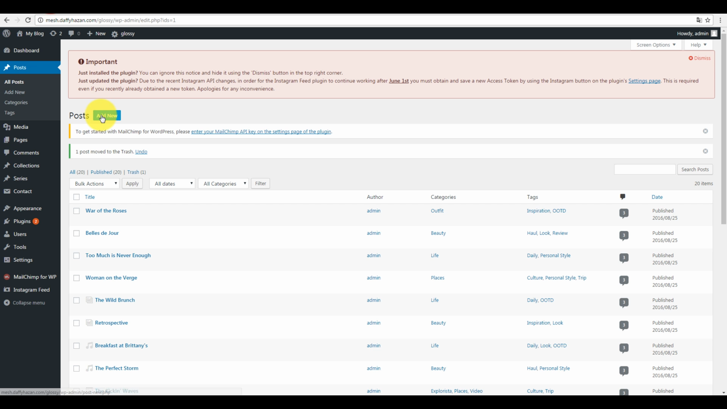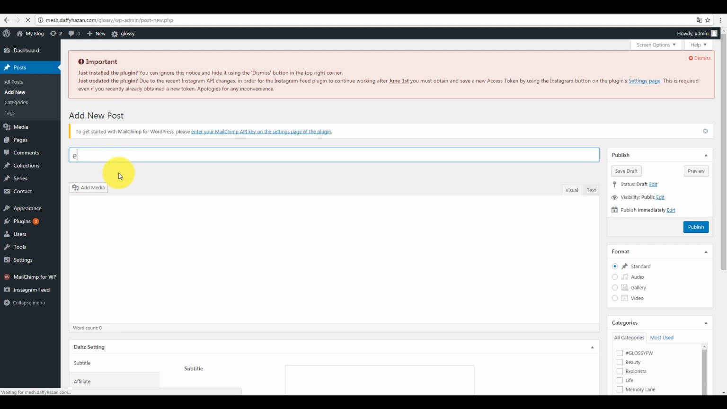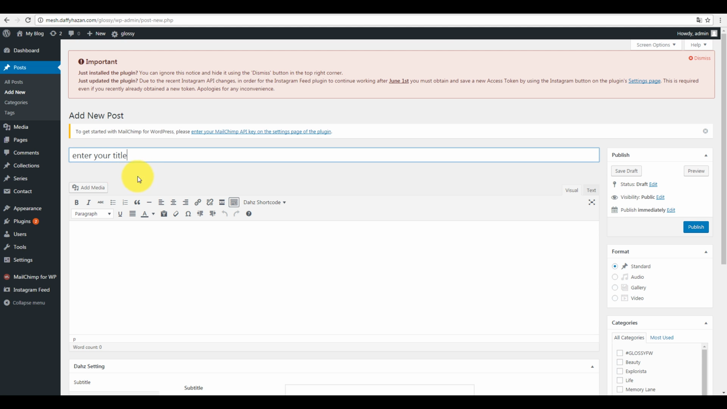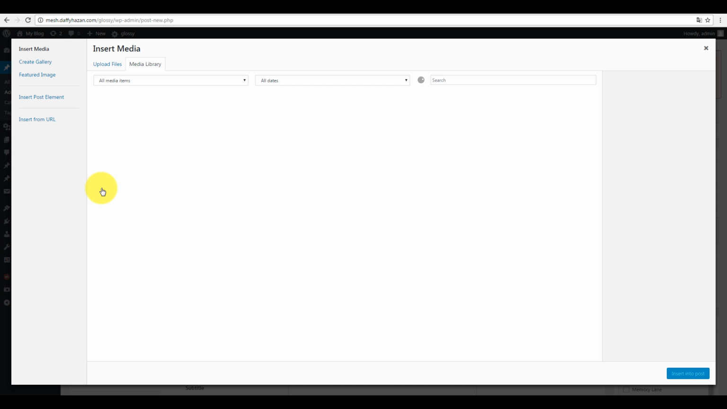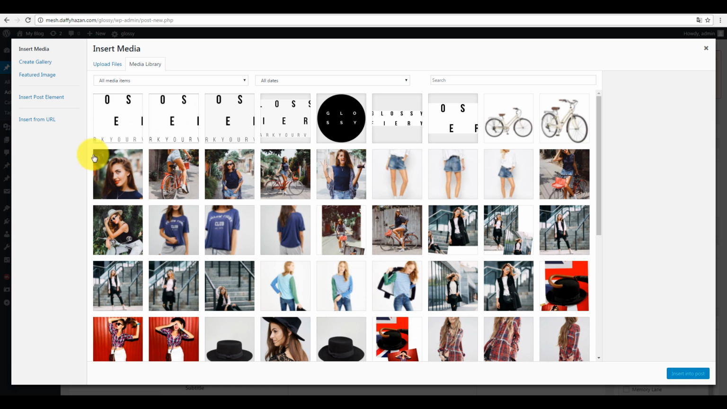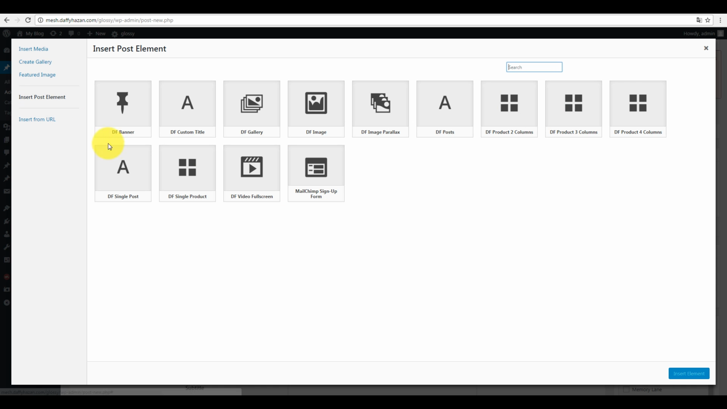Let's start creating affiliate features on a new post. Use one of our share codes to assign the feature by clicking add media, then choose insert post element section. Here you can see the available share codes you can use. Let's try using DF product for column first.